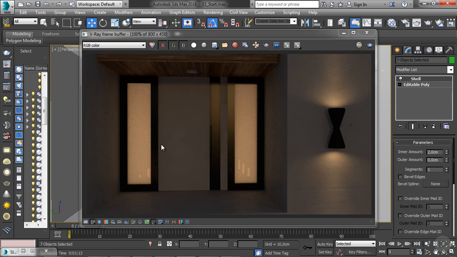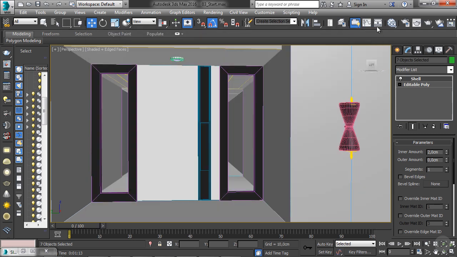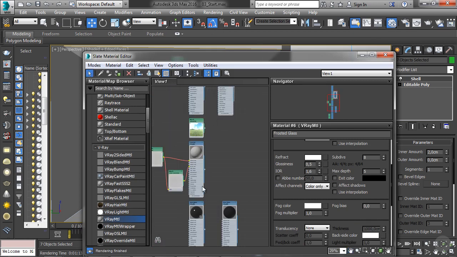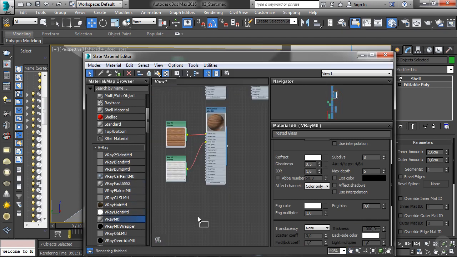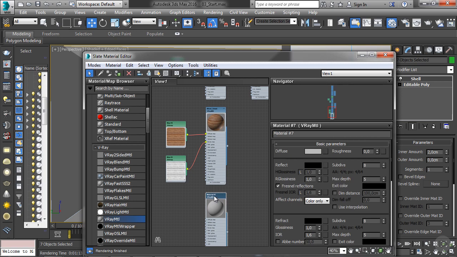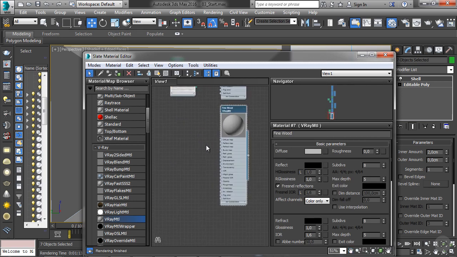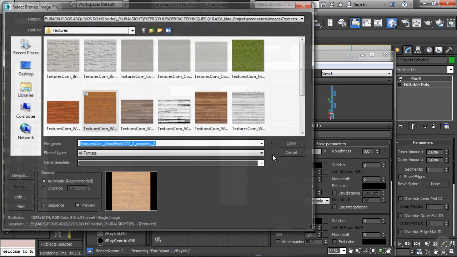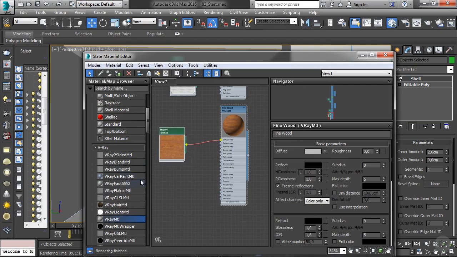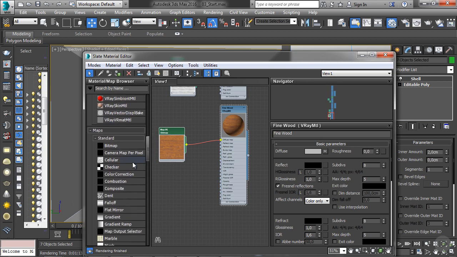Okay, looks good. Now all we have left to do in this clip is the fine wood for this door right here. So let's open the material editor and create another V-Ray material and rename this. Apply a diffuse map and then use the same image as a texture with the color correction for the bump map. So I'm going to attach the color correction to the bump map.